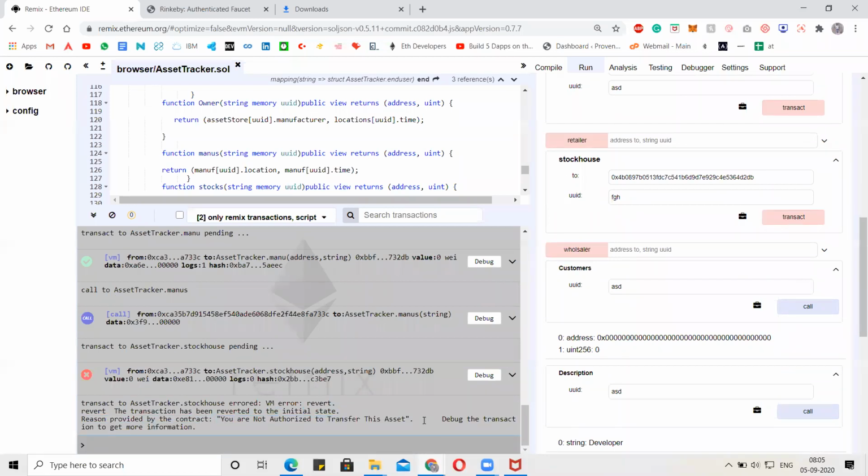Did you get this message, guys? Have you understood the flow now? Because only the stock house can accept the product from the manufacturer. Is that clear, guys, to everyone?